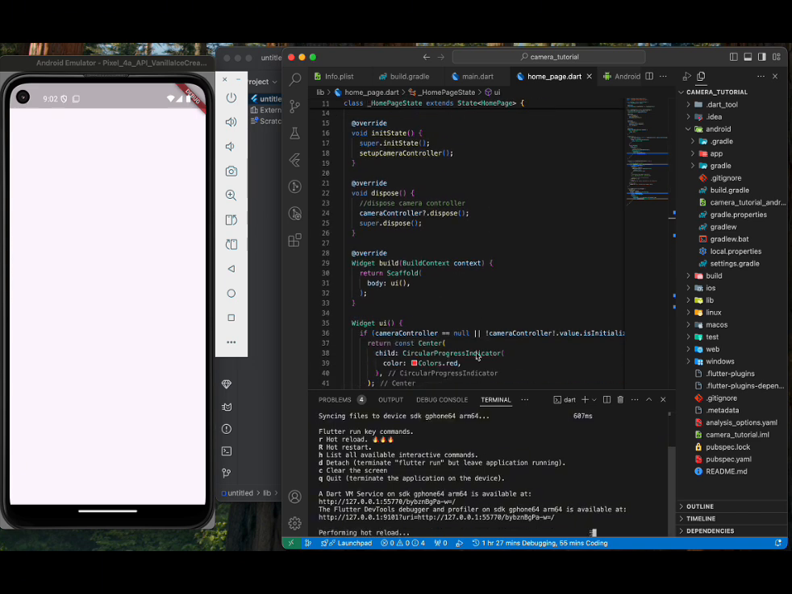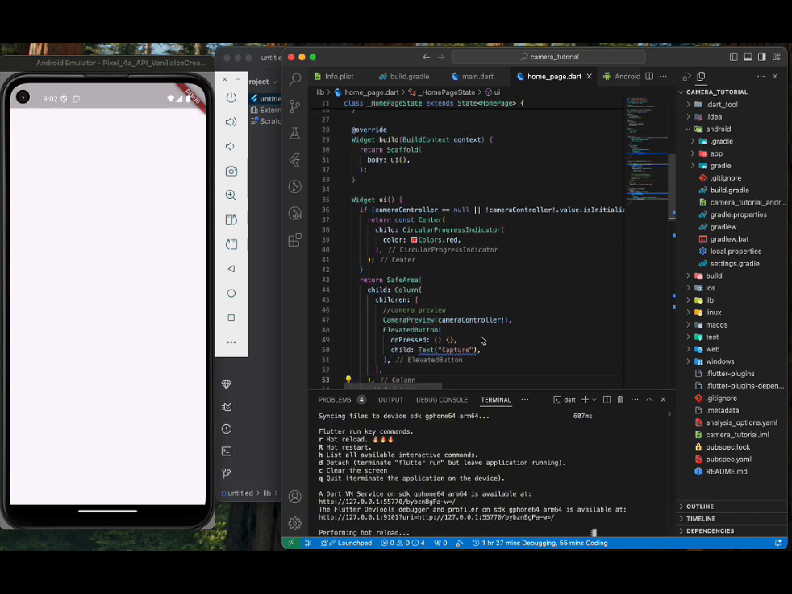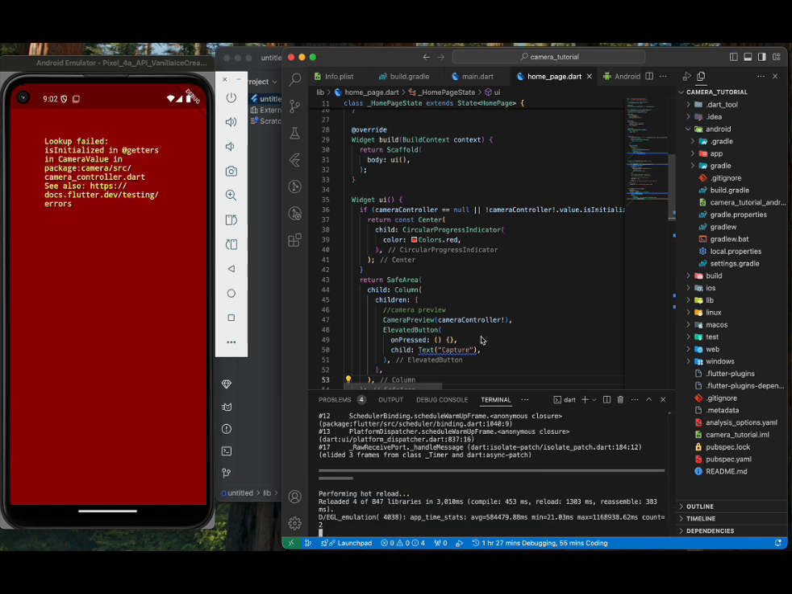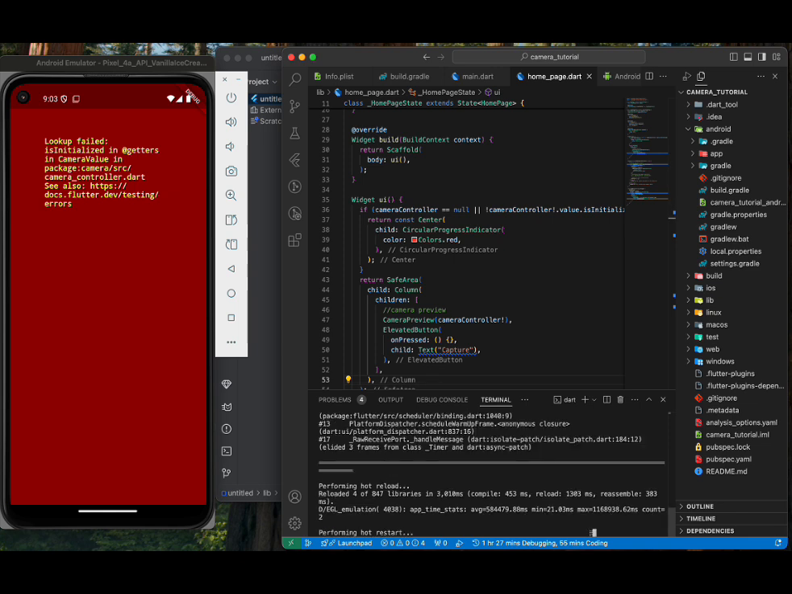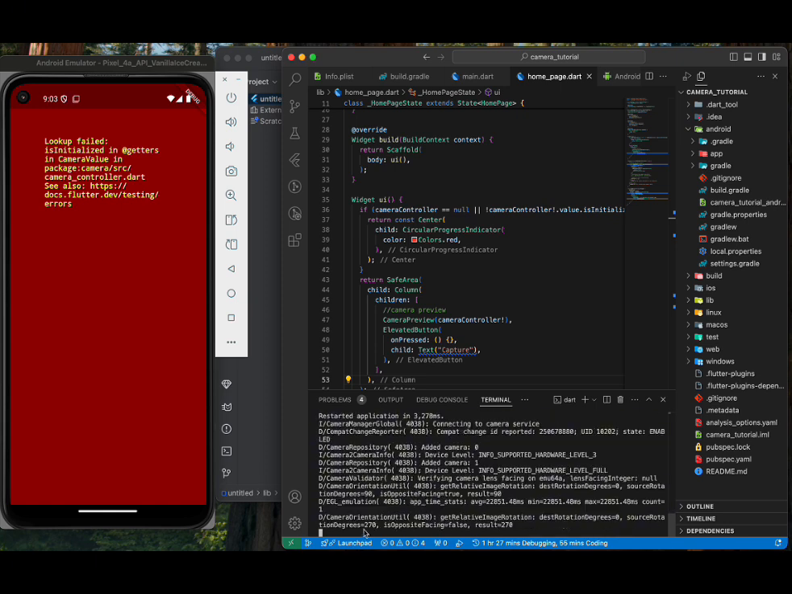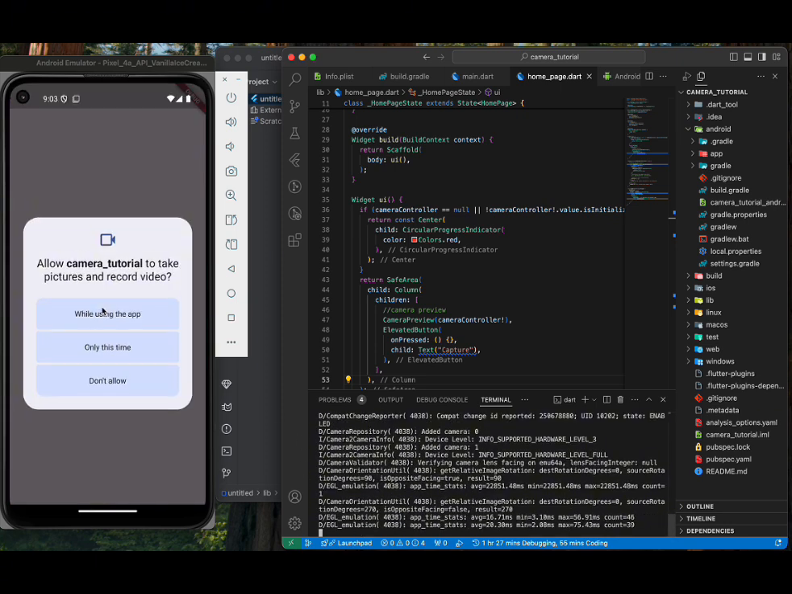So let's press R to reload. As you see, we're getting this error here because the initialization is taking place while we're coding. We need to now reload, so we use the hot restart command, which is a capital letter R in your terminal.